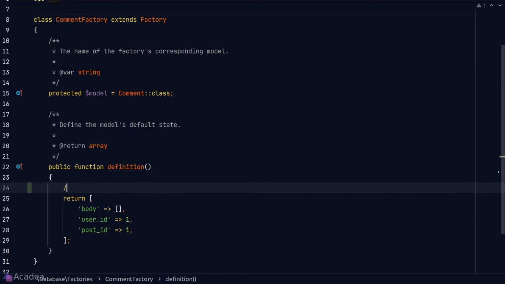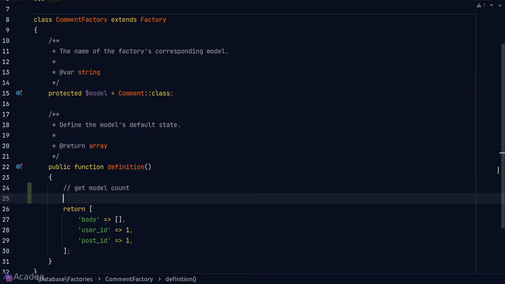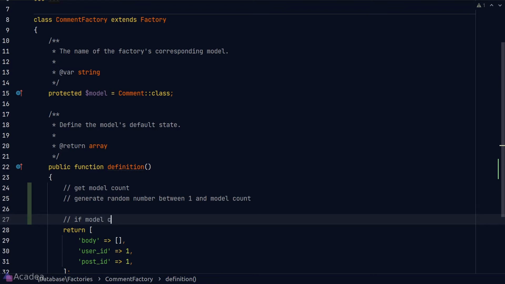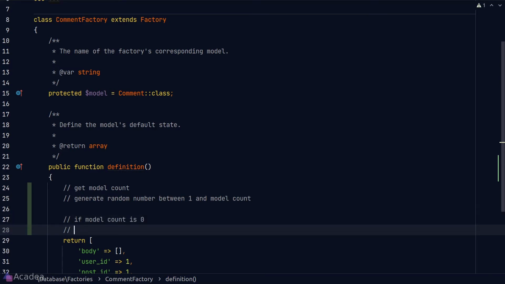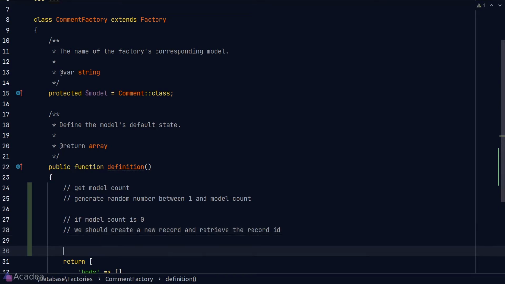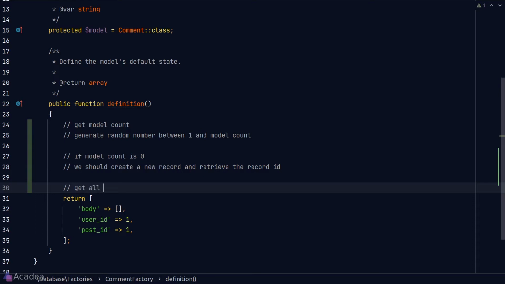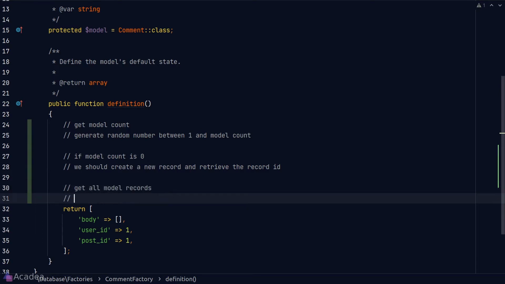The first way is we would find out how many model records are there in our database. In other words, find out how many posts are there in our database and generate a random ID between 1 and the total model count. If there's no record in the database, then we should create a new record and grab the ID of the newly generated record. The second solution is to fetch all the model records and randomly get one of the records from the results. Once we got a record, we simply need to grab the ID.